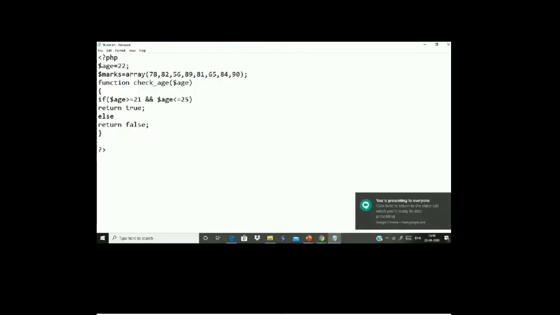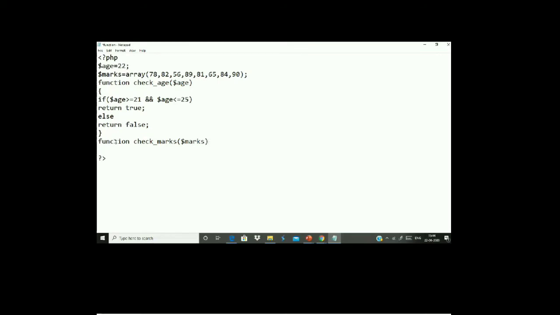Kushal Bafna, what should I do now? Sir, compare each and every mark. If each and every mark is above 80, it is fine. Okay, very good. So Kushal Bafna, check it out. I check marks here, and in this I will get an array. What is the array name? I directly make it as marks here. I pass the array.